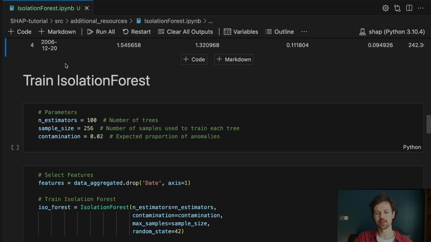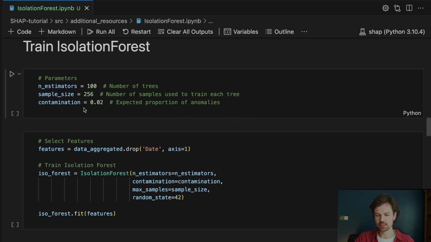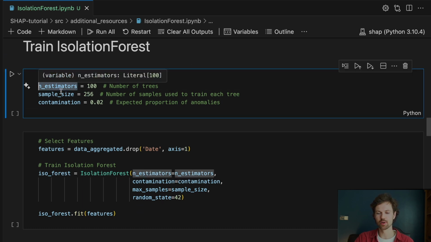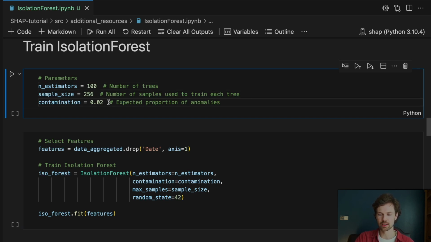So the next step is to train our isolation forest. To do that, we first need to set a few hyperparameters. In this case, we have the number of trees, which are the number of individual isolation trees in the model. We also have our sample size and contamination value. Now, I go into a little bit more depth on these parameters in that article that I mentioned.